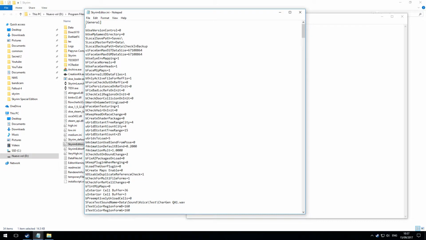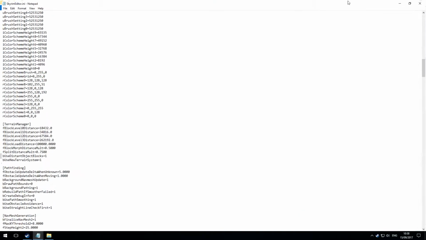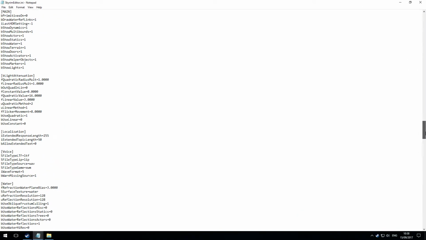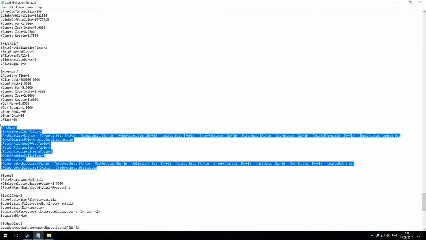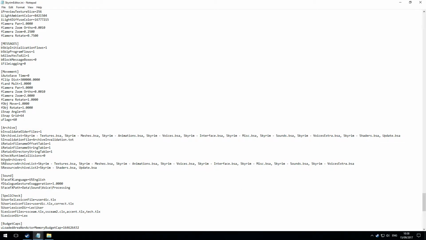So go add a line to the general section, and it's that bAllowMultipleMasterLoads=1, and then I'm going to go down, let's make it bigger, it's easier for me. I'm going to go down to the archive section, it's here, and add a few extra things to the last thing in the list there, and it's the sResourceArchiveList2.